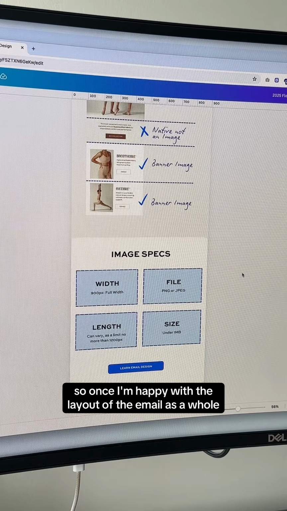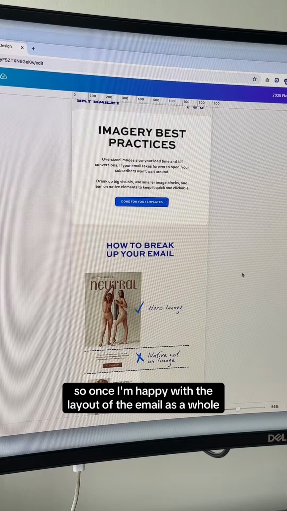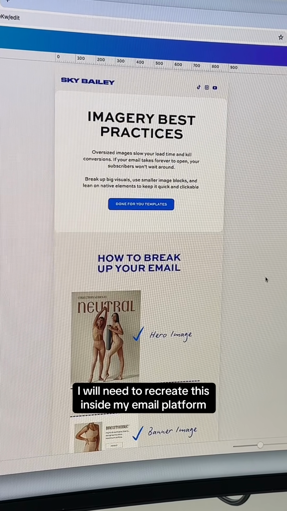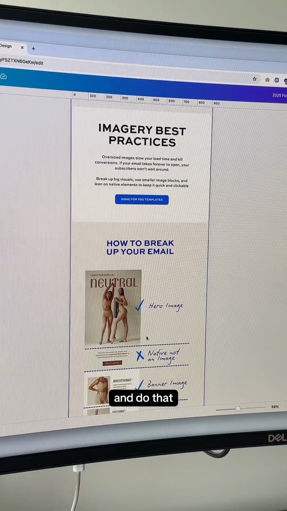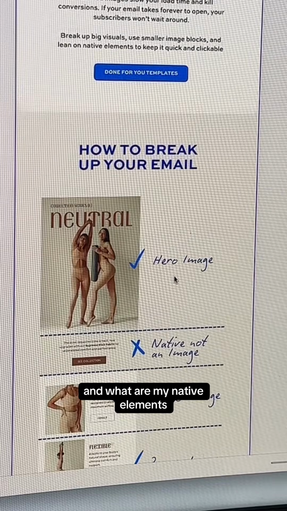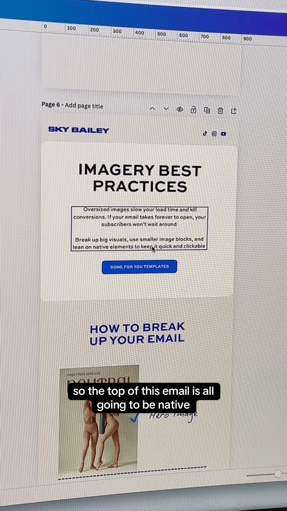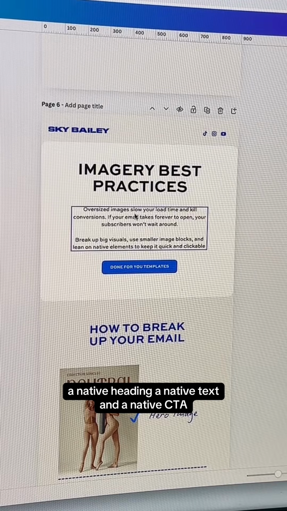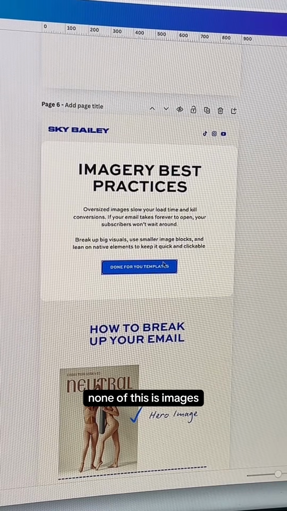This is my mock-up design inside Canva. So once I'm happy with the layout of the email as a whole, I will need to recreate this inside my email platform. And to do that, I need to understand what are my images and what are my native elements. So the top of this email is all going to be native, a native heading, a native text, and a native CTA. None of this is images.